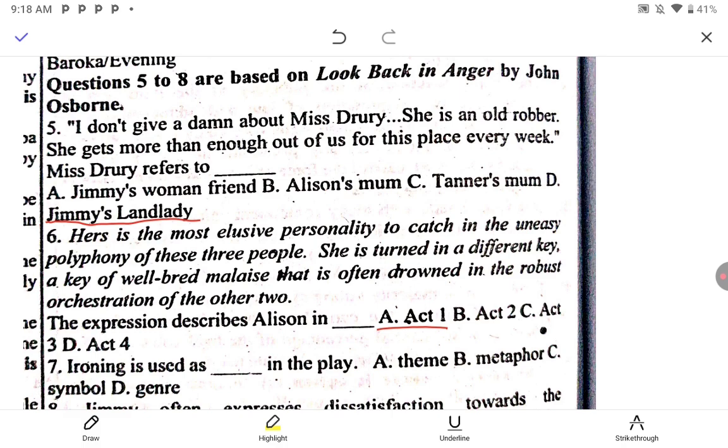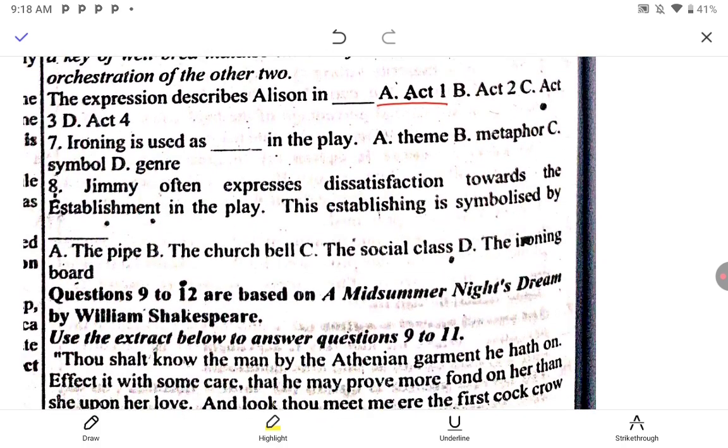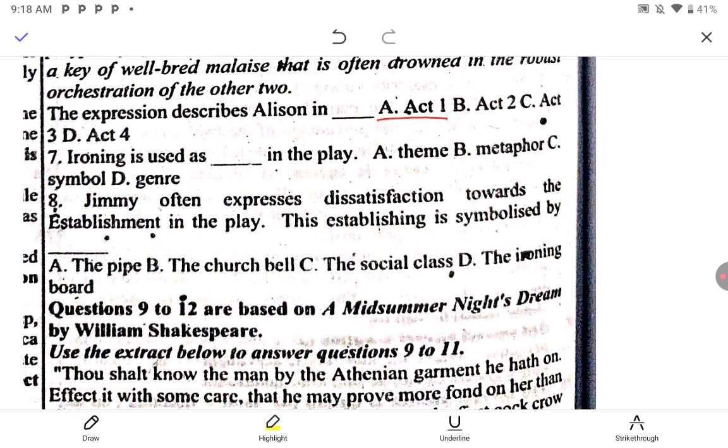So let's move to question 7. The correct option to question 7 is option C. So let's move to question 8. The correct option to question 8 is option B. So let's move to question 9.